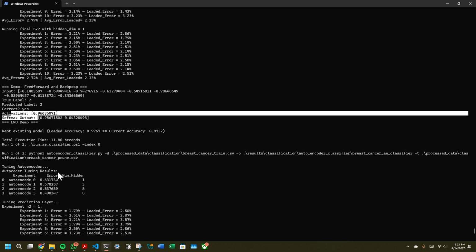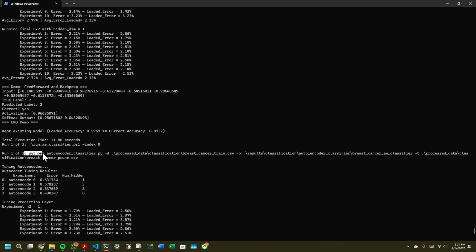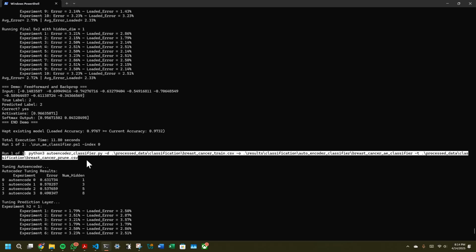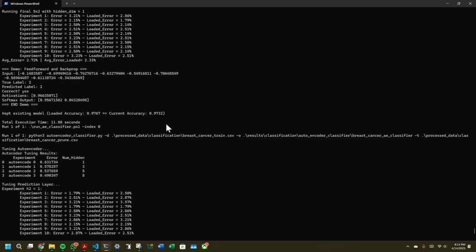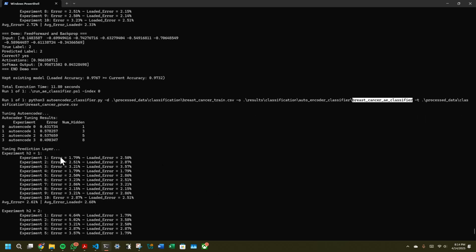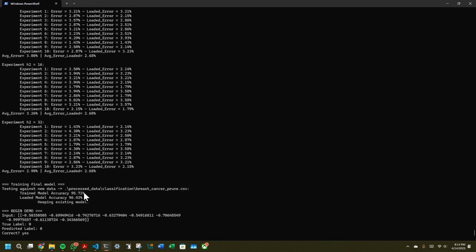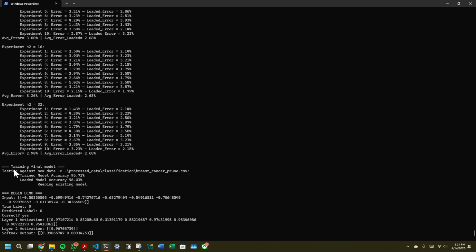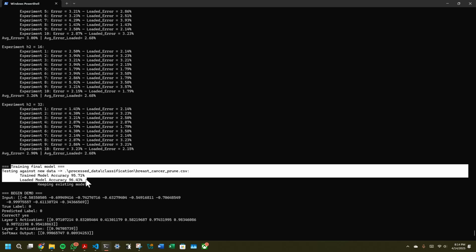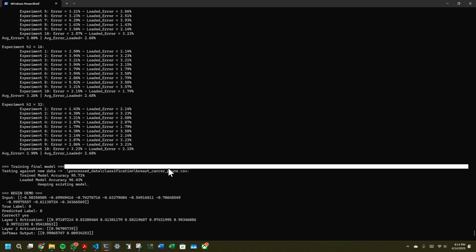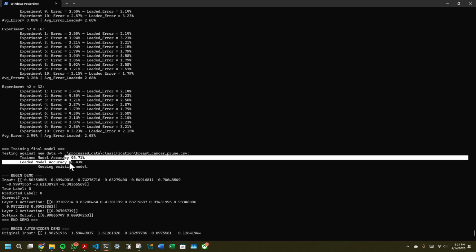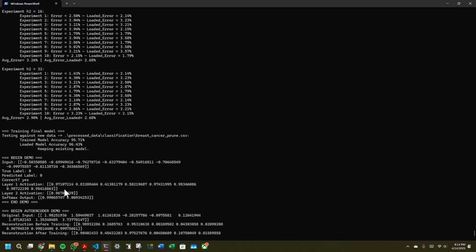And then the last and final one that is pretty interesting is the autoencoder classifier. And this is also with the breast cancer dataset. And then basically this shows you the tuning and the errors over time. And then this is the model being trained against the prune dataset. So as you can see, it has good generalization.